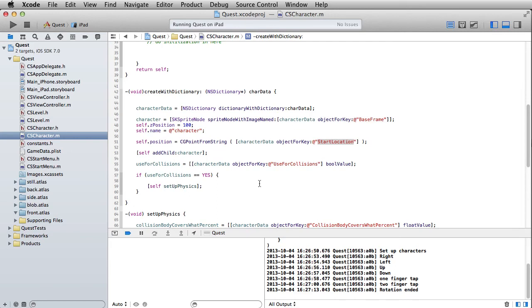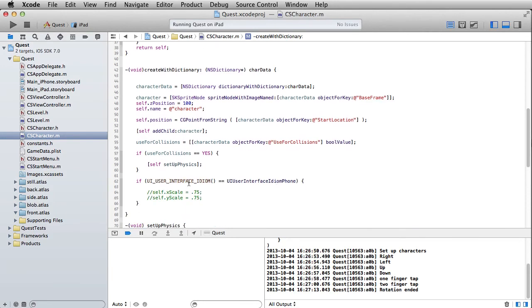Yeah, we could go back to the level class now. Although while I'm here, one thing you might want to consider. I'm going to go ahead and copy in this code. If you wanted to shrink up your character based on the device that you're using, in this case it says if user interface idiom equals phone, then you can do that right here, and you can put self.xscale, self.yscale equals 0.75 or whatever it is.